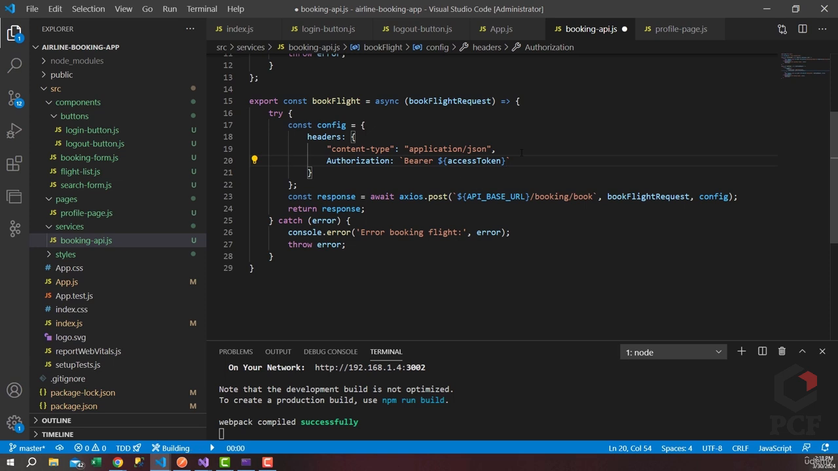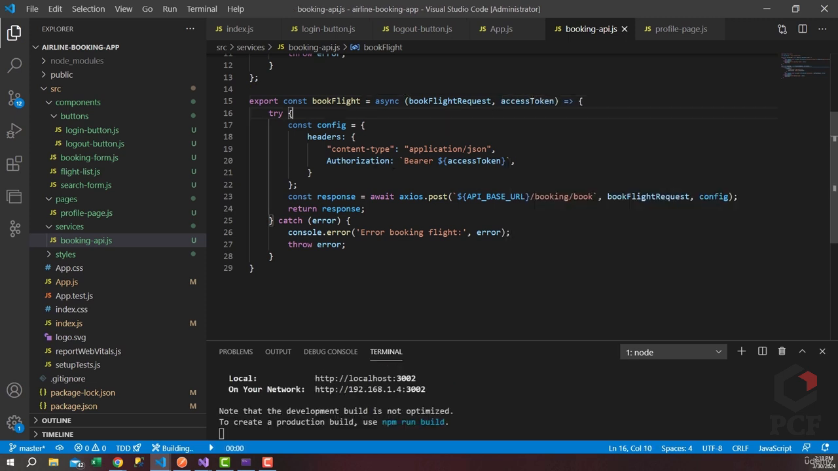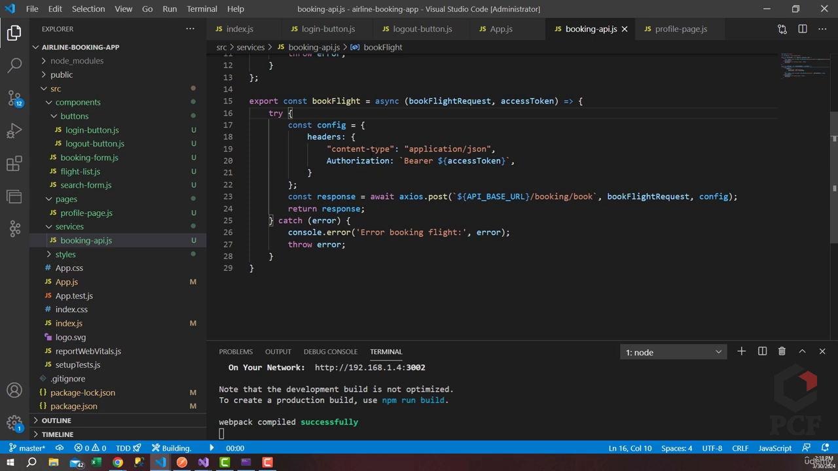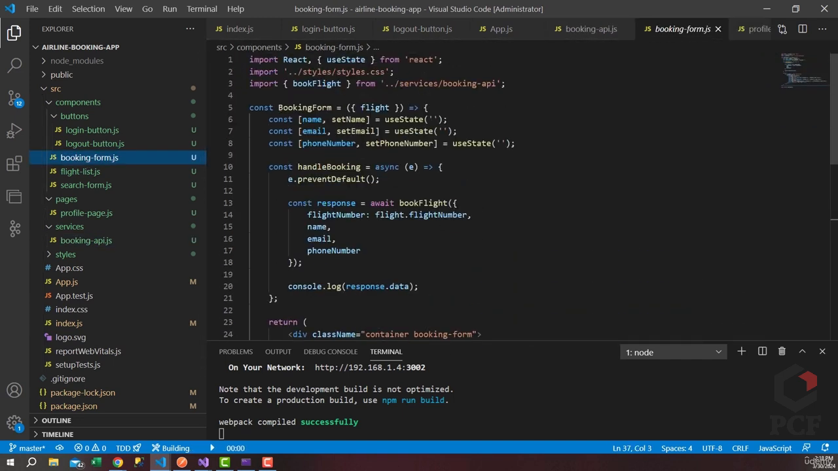Okay, so where's the access token coming from? We're going to actually pass it into our book flight request. Okay, so access token, perfect. All right, so again, that's sent as part of the config. Now, since we updated the book flight method here in our API, we need to go back to the booking form, and the book flight here. So on the booking form, we need to be able to pass a token.